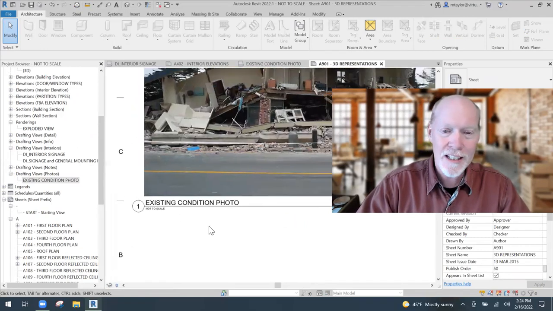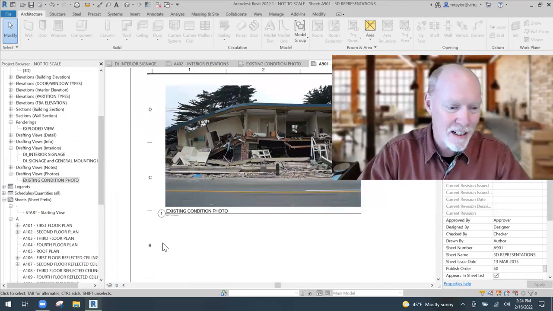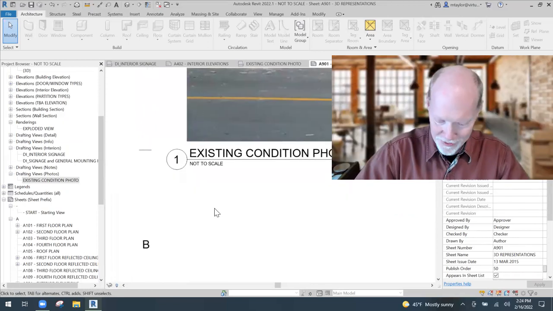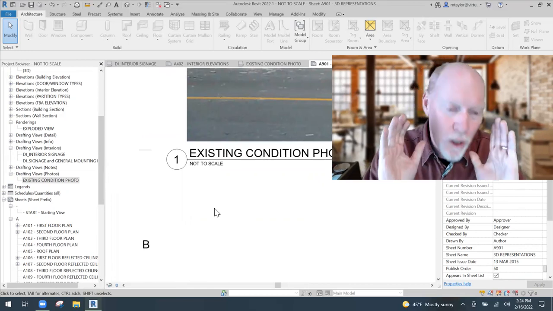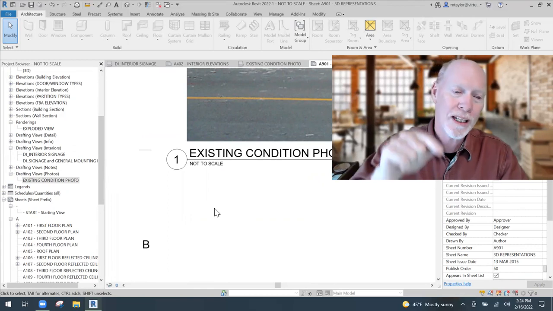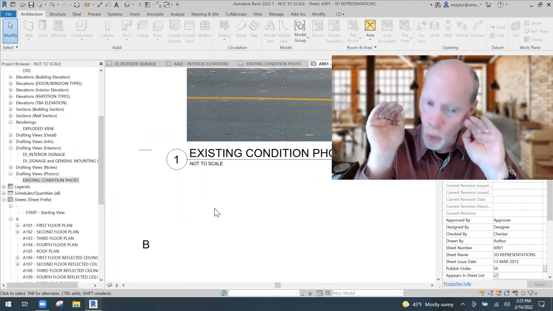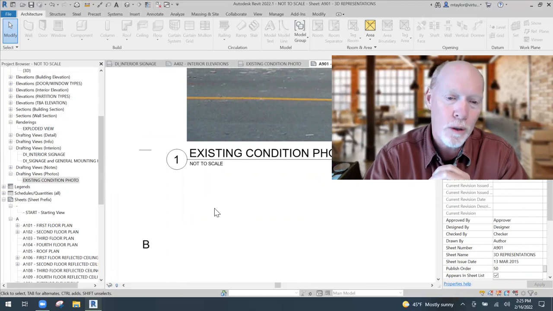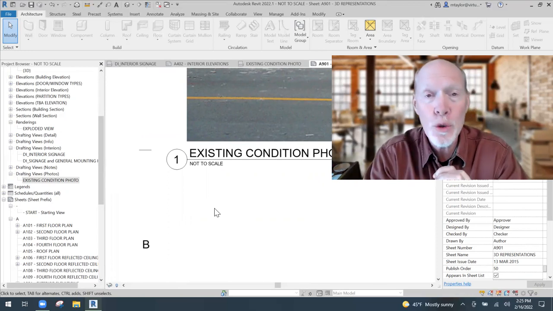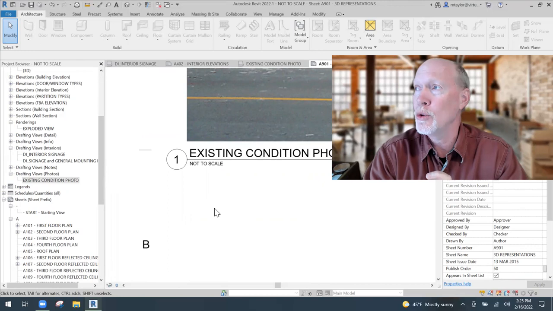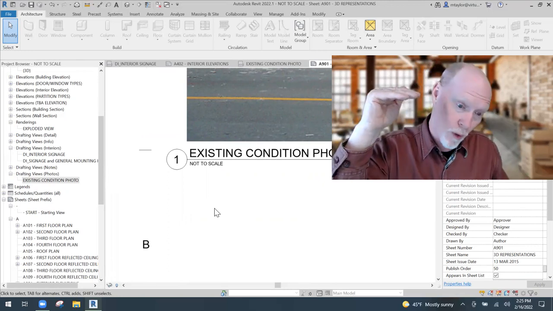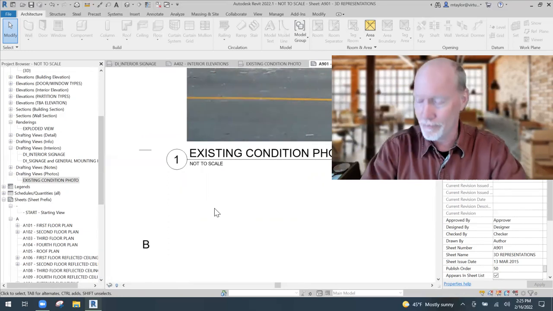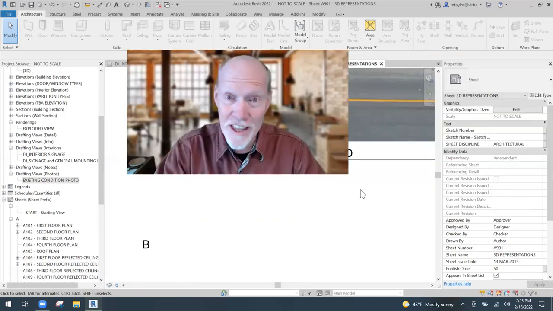Okay, this is a very quick, easy Revit tip. I just wanted you guys to know how you can get that to say not to scale right there on any views that you create, that you know the scale is off and you want to write not to scale on them. Anyway, that's about enough of that. That's all I wanted to say today.